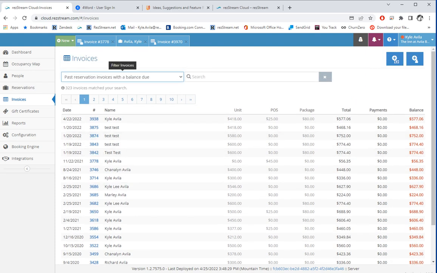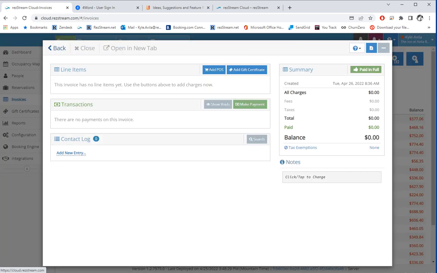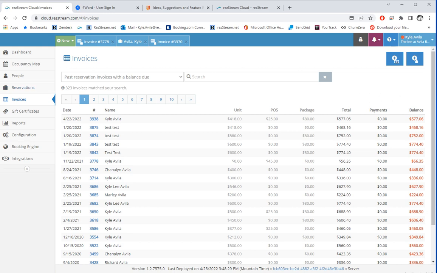Also from this page, I can add a separate invoice. So I want to add an invoice. Let's say I sell a gift shop on the side, so they're not staying with us. They're just going to buy something on the side. I click on this, and this is just adding that separate invoice for the guest. Gift certificates we already went over.